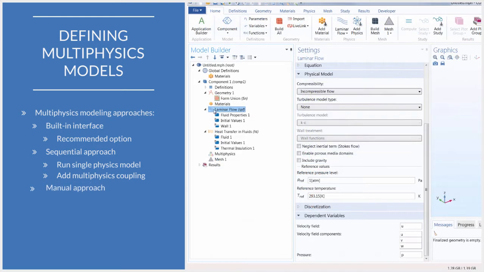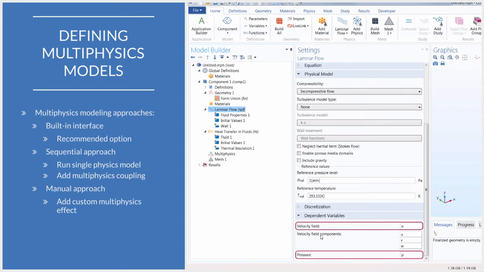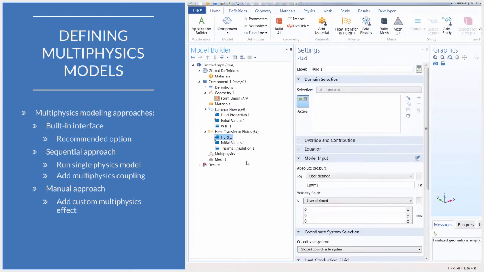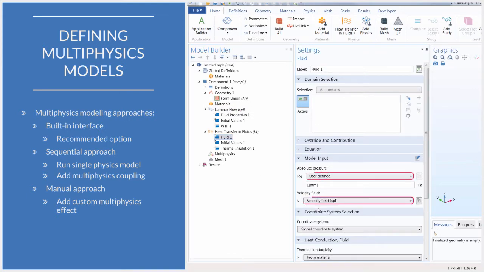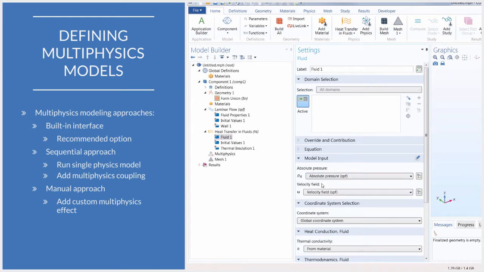Lastly, you can use the manual approach to implement custom multiphysics effects within the physics interfaces in your model. This is done by manually including the dependent variables from one physics interface into the settings for another physics interface. In this video, we will show you how to define the physics for a multiphysics problem using these three approaches. Additionally, we will discuss the advantages and benefits provided by each.